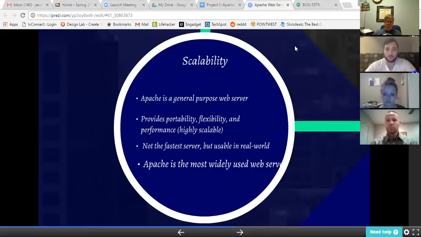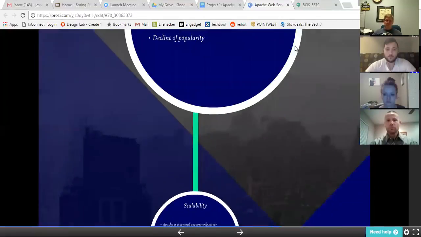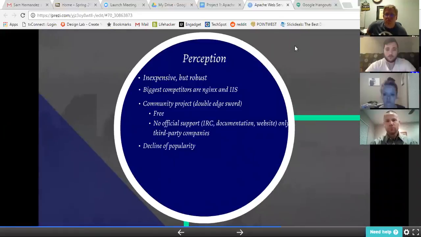Now, if we go to perception on the next slide, one of the reasons why it's very popular is because it's inexpensive, but it's robust at the same time. Apache has two main competitors. There's more competitors out there, but the biggest ones are Nginx and IIS.